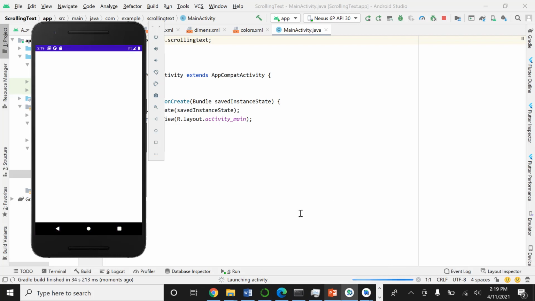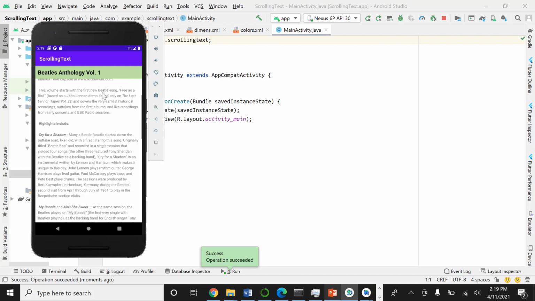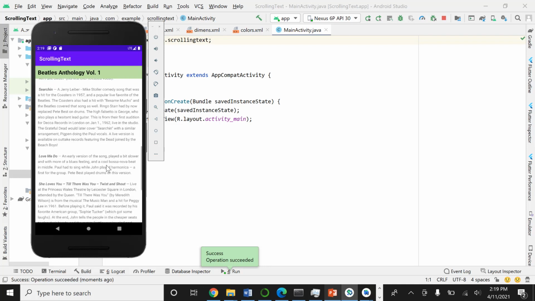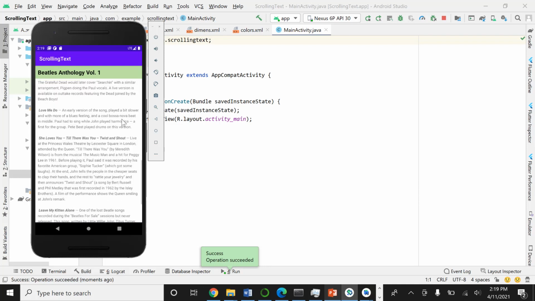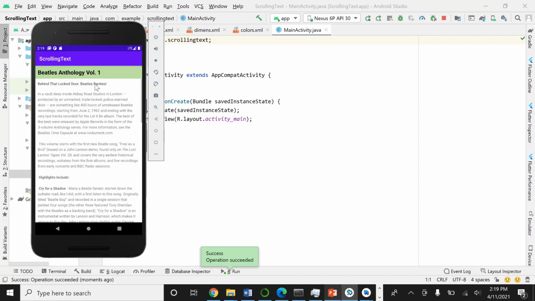Launching activity. Okay, so there is our app, and congratulations, you created your app. This is the heading, this is the subheading, and you can now scroll up and down. So a very decent, neat and clean app can be created by using these simple tools. You can scroll up, you can scroll down, and you can give any information for the user.